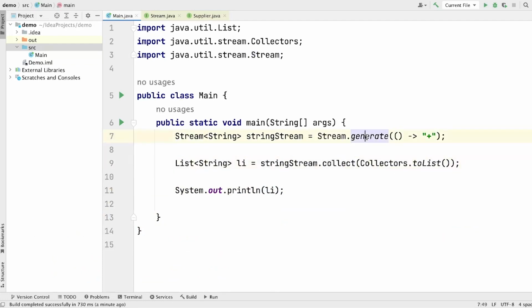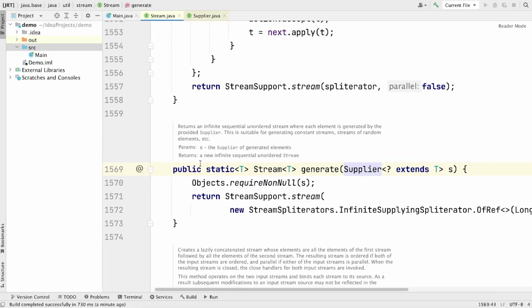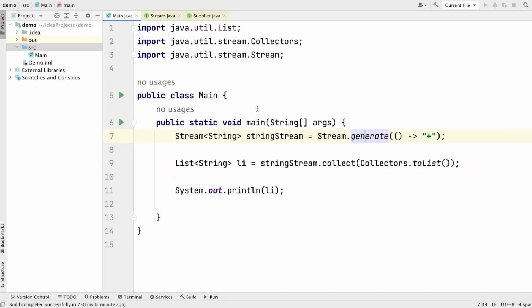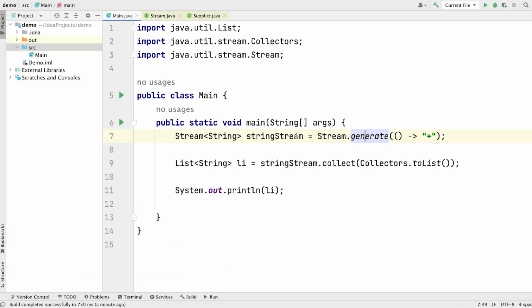So let's go back to the documentation of the generate method. If you go to the documentation, you will see that it is returning an infinite sequential unordered stream. So the generate method is basically generating an infinite stream of elements. That is why we got this out of memory error. Now you may be wondering what is the need of an infinite stream? There are many cases where you can leverage this feature of a stream. It may be possible that you will encounter those use cases later in the future.